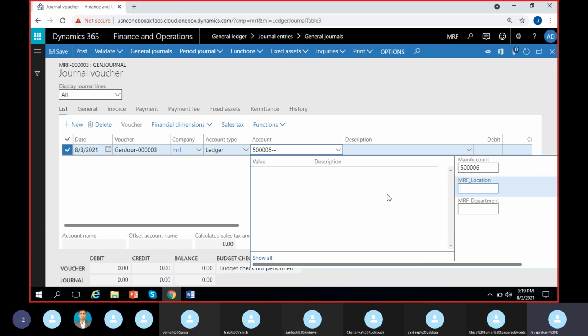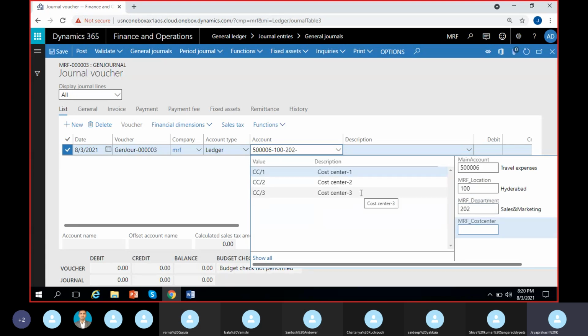So to which location you are paying the travel expenses, you can select the location. I'm paying the travel expense of the Hyderabad location, and to the people in the sales and marketing department. Okay, I'm not selecting the cost center. I don't want the cost center to be selected. So I selected the main account, which is the travel expense account, as well as the Hyderabad location, as well as sales and marketing department. So here what it indicates is I am paying the travel expenses of the people in the sales and marketing department who are working for the Hyderabad location. Okay, in the Hyderabad office for the sales and marketing team members, I am paying the travel expenses. That is the whole explanation for this particular selection of code here.